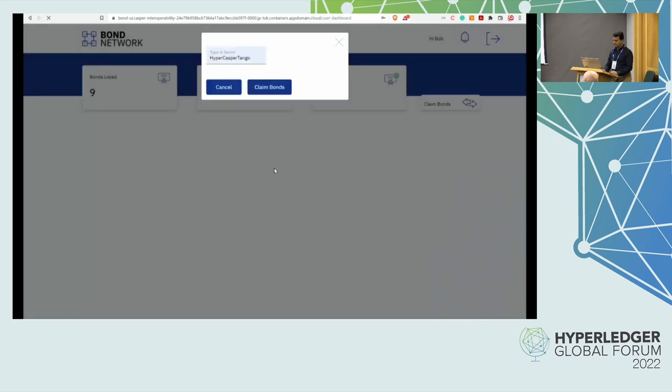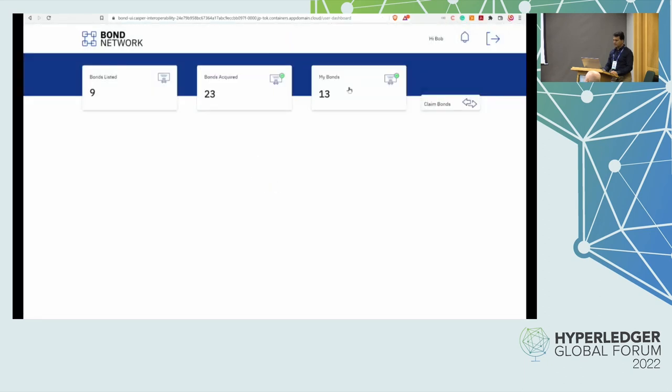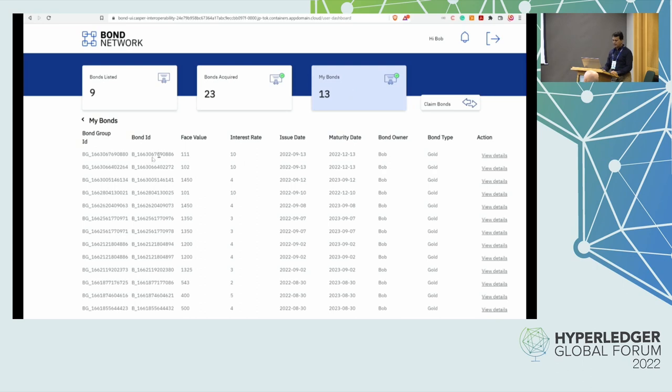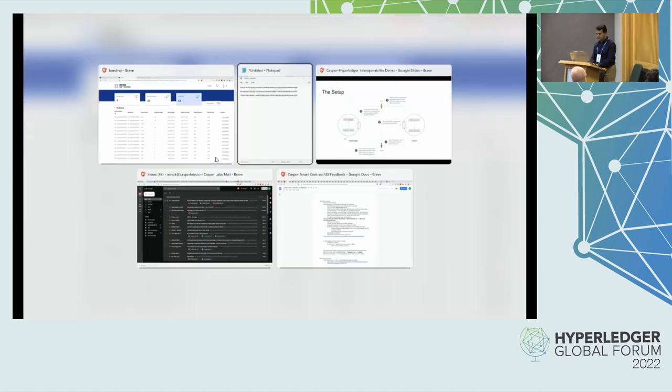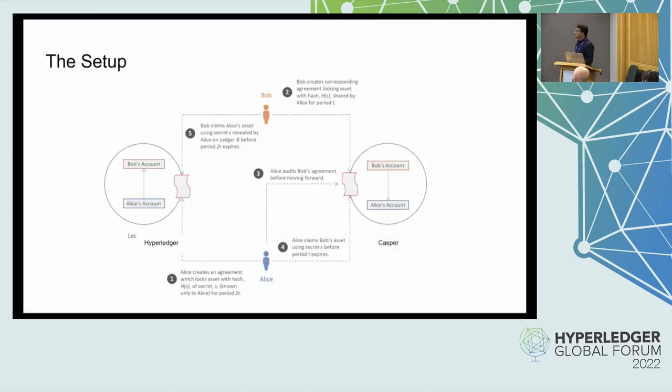Okay, bond claimed successfully. And now if you go here, you see that the bond is transferred in Bob's account. So to conclude, what we have demonstrated here is a transaction of an asset on a permissioned network enabled through a synced and locked transaction of cash or tokens on a permissionless network.